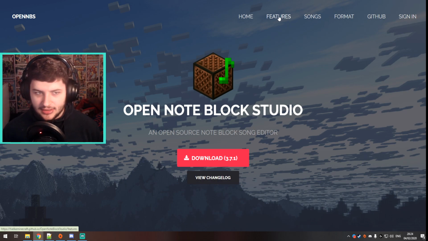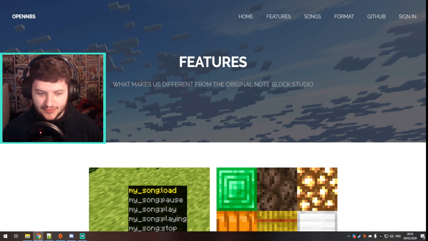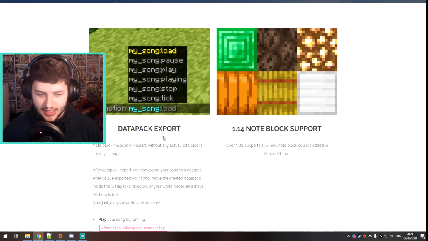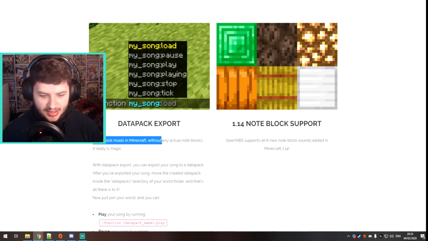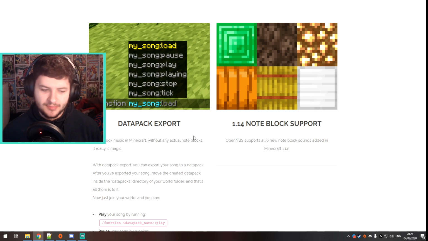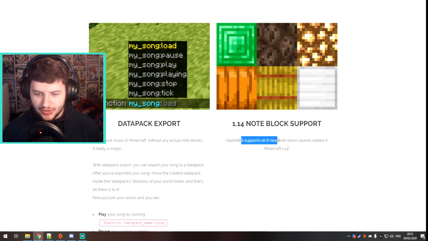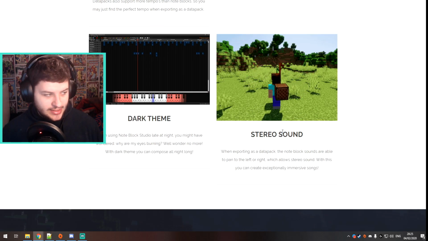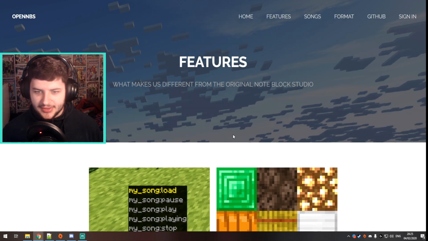So let's just take a look at a few of these things. We'll go on features first. You can actually export this as a data pack, okay? So you can make the noteblock music without any note blocks whatsoever, which kind of defeats the purpose. But if you just want to play the music you can export it as a data pack. And it supports all of the 6 new noteblock sounds which are added in Minecraft 1.14 Village and Pillage update. It also supports stereo sound on playback when you play back this music.